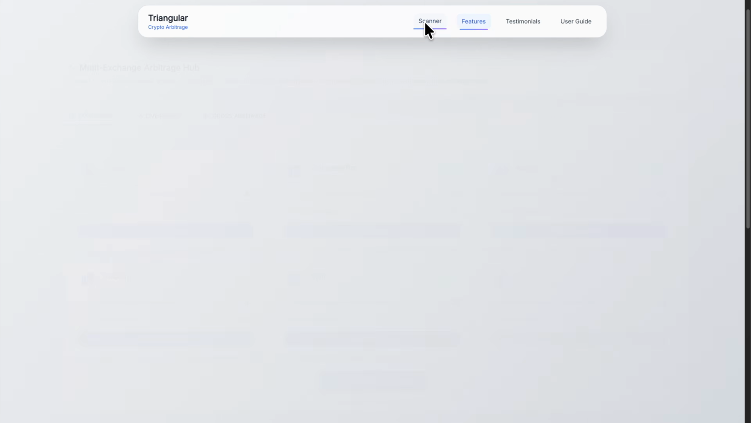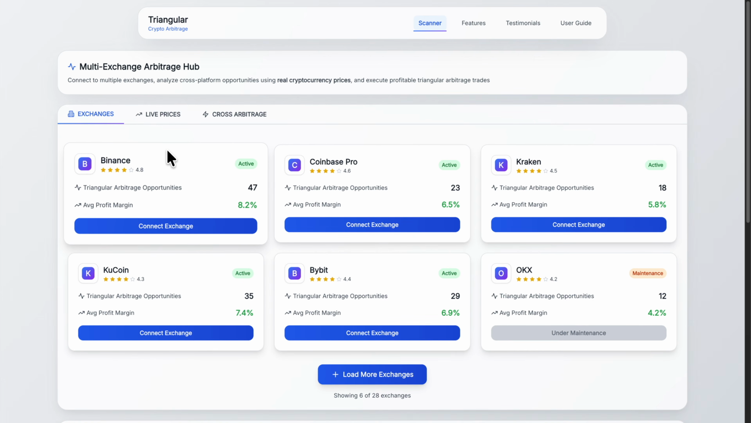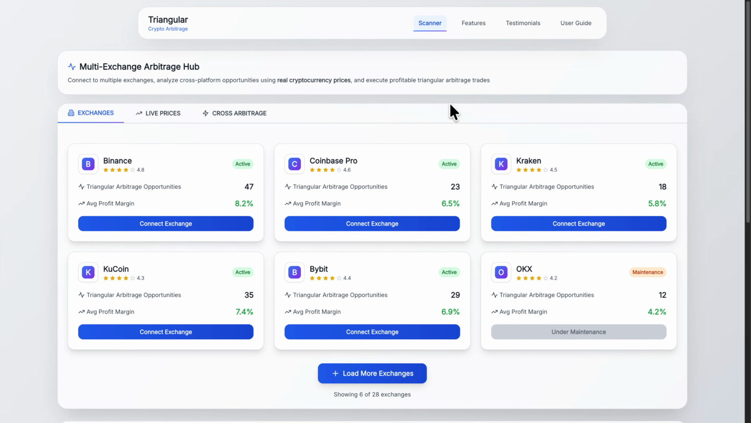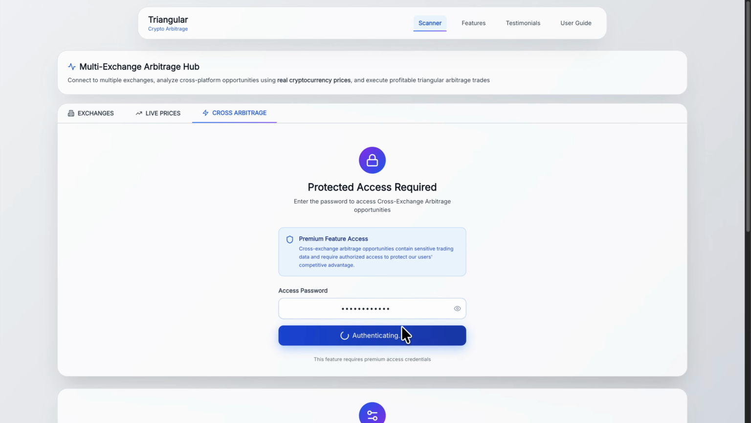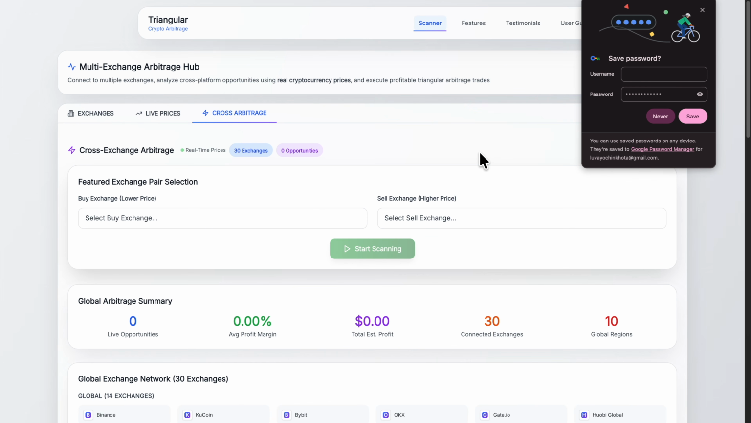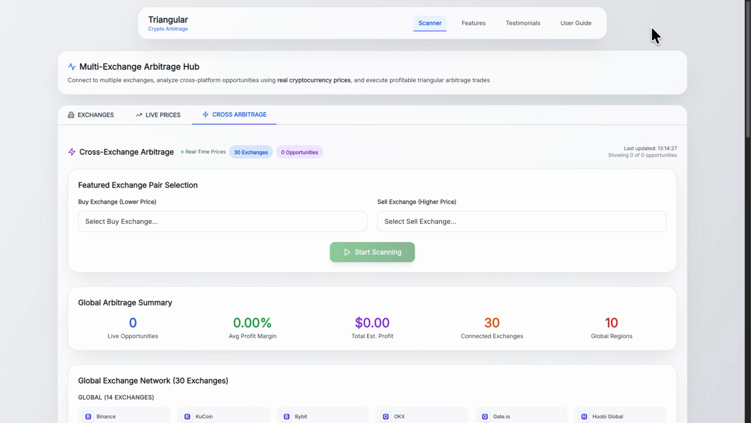So as you can see right now, we're on the dashboard already logged in, and we're just gonna scan for triangle crypto arbitrage opportunities. But a lot of you were asking me questions about cross arbitrage, so I'm just gonna explain to you how it works, and then we're gonna jump into triangle crypto arbitrage. So let's log in right here, and let's take a look at all these opportunities.